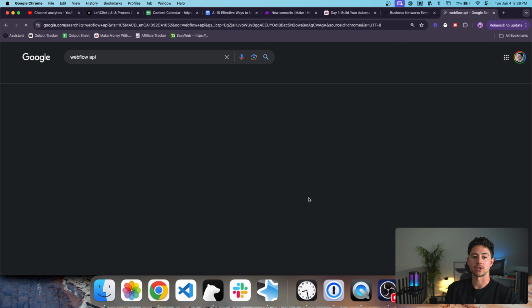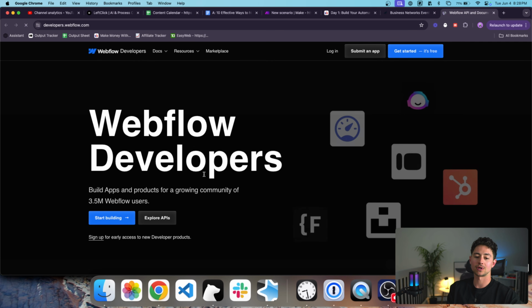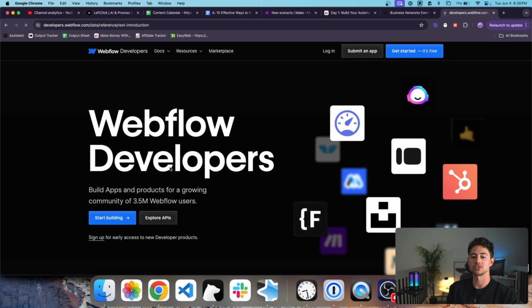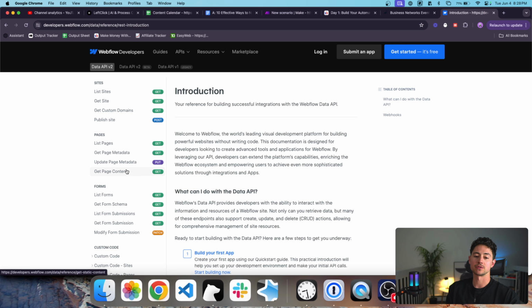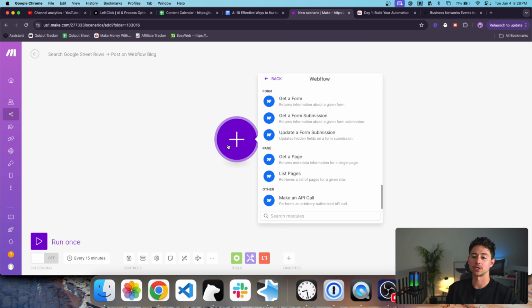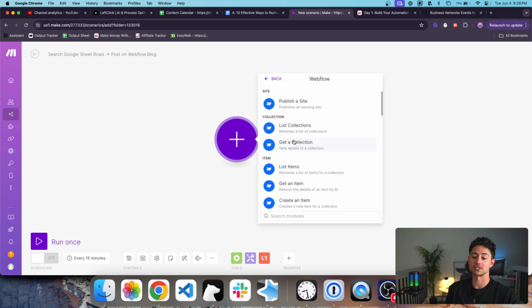And if you go to the Webflow API, this is probably one of the dopest APIs of all time. It's huge. You have just so many different things that you can do. So the fact that they allow you to do all this stuff is pretty sick, if I'm being honest. And we're going to be using a very small fraction of that.